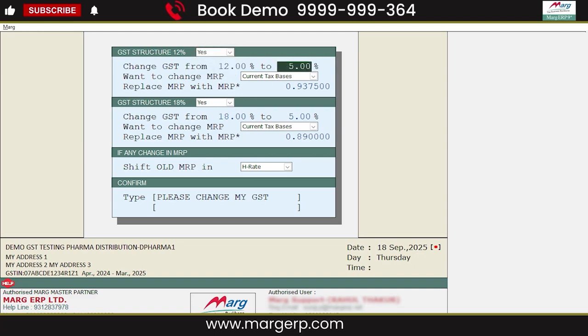As soon as you select 12% to 5% and press Enter, the system will ask, do you want to change MRP? MRP change is important, whether you are a distributor, retailer or manufacturer, but you should confirm with your chartered accountant or consultant before proceeding. If you change, your MRP will reduce. If not, it stays the same.